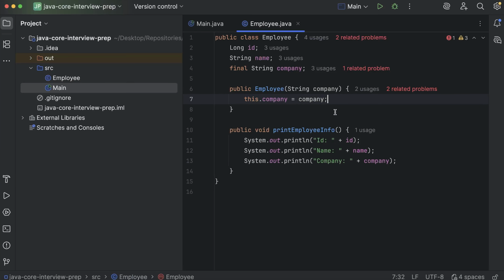Okay, I'll just explain what I'm doing. Basically, whenever we create the object of employee, we'll pass a company in this argument, and whatever we pass here will be set to this field. This field will be equal to whatever we pass in the local parameter.